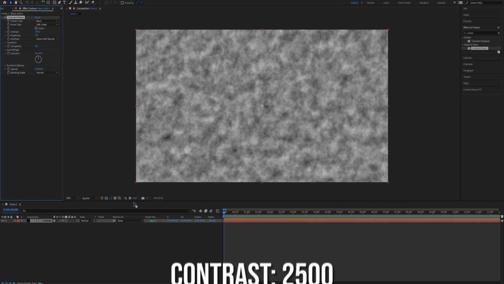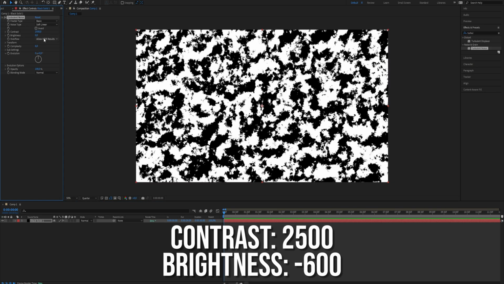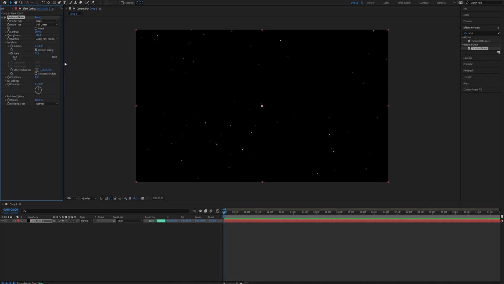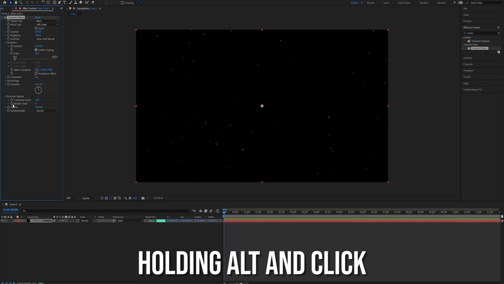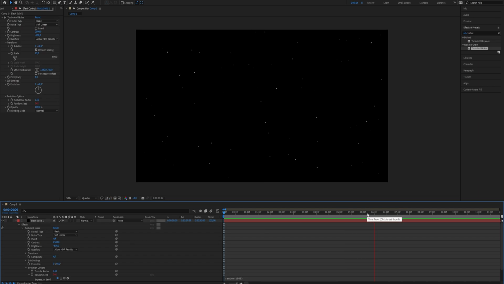Now go to the effects controls and set the contrast to 2500 and set the brightness to minus 600 and the scale to 25. Expand the evolution options and create a keyframe for random seed by holding Alt and clicking on it. And now type in the script random(1000), just like what I do. There we go, now you have created the grunge texture effect in After Effects.